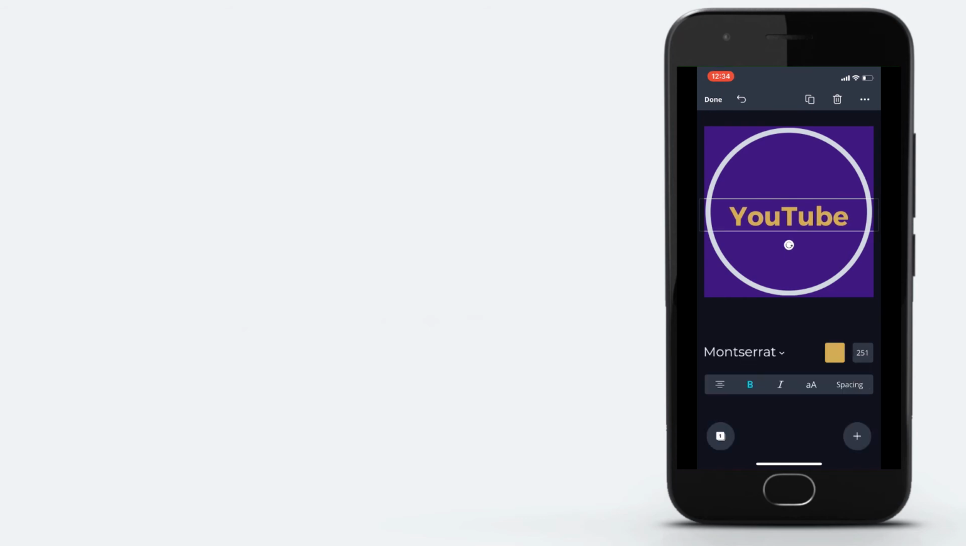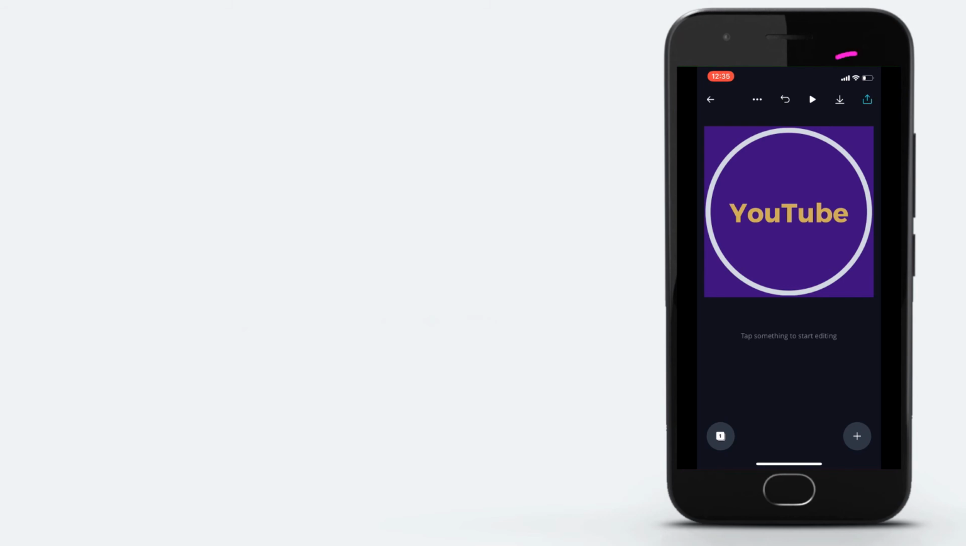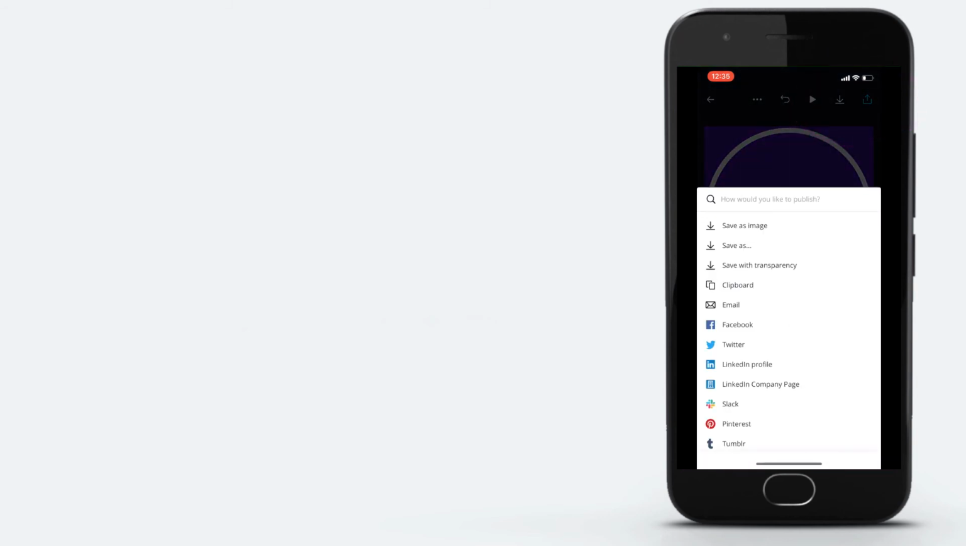So now that you've created your text inside and it's in the center, so just move it around till it's in the center, and then we're going to save it to our camera roll. So we're going to click save to camera roll, save as image.